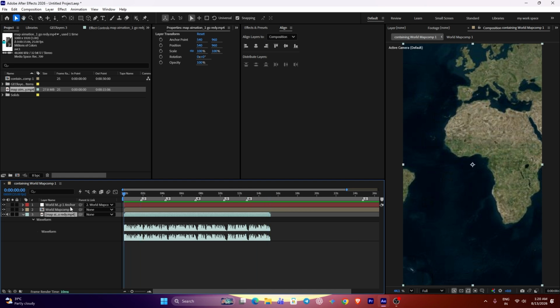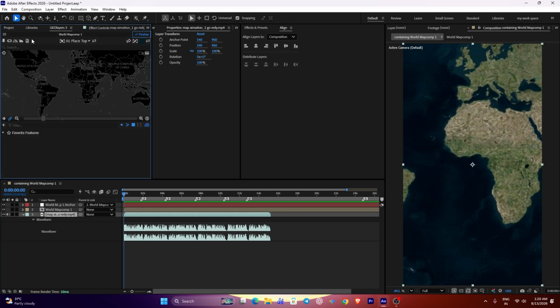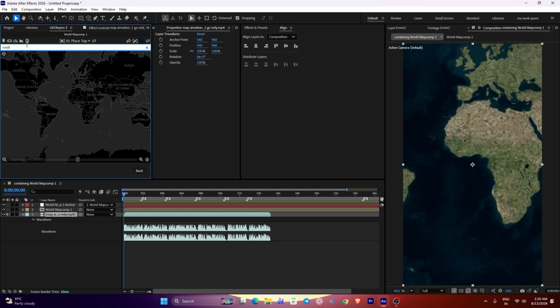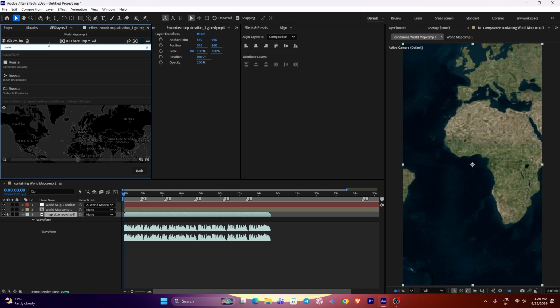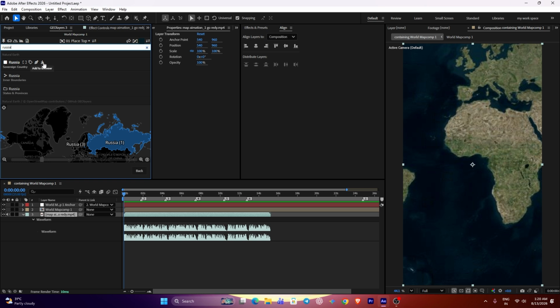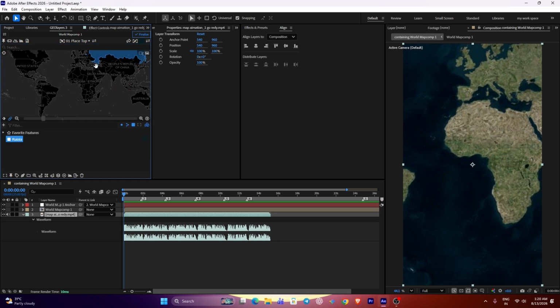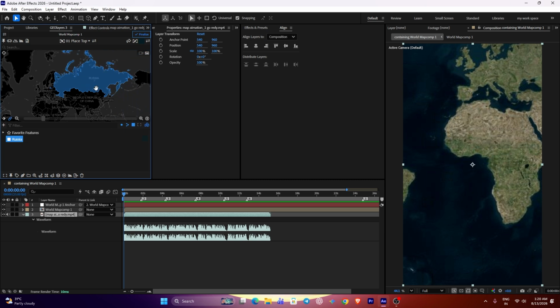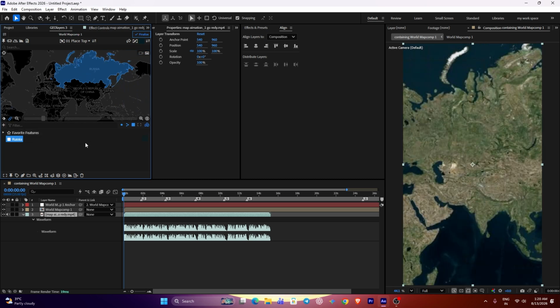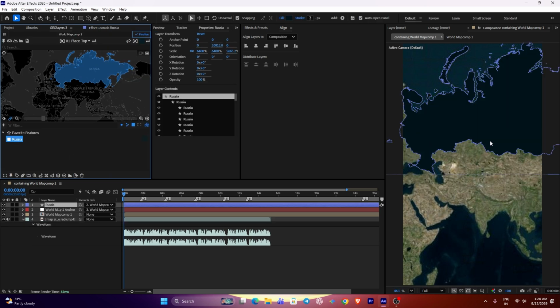The coldest country, Russia. You go to GeoLayer and search the name Russia. Add to browser. Don't draw at that time. Okay, add to browser, and now you click this button, draw features. Now you see Russia is available in my comp.